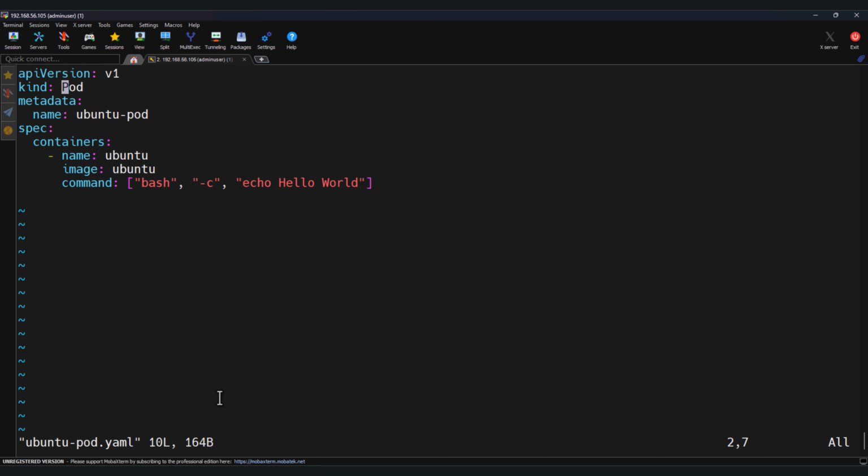So here we need to update the command. Instead of this basic command, I will update it with the infinity command. Sleep, in double quotes mention infinity. Okay, save it.